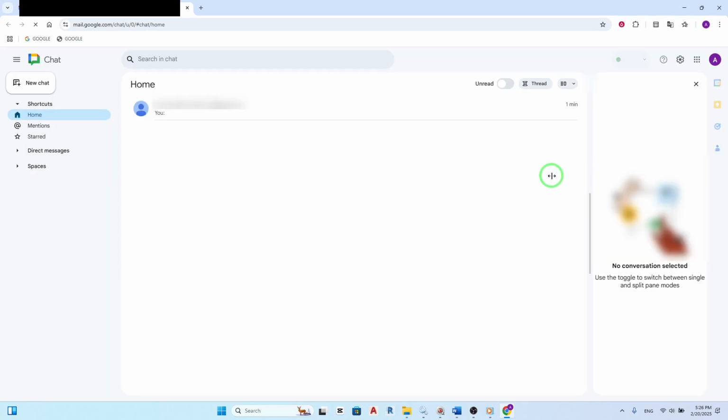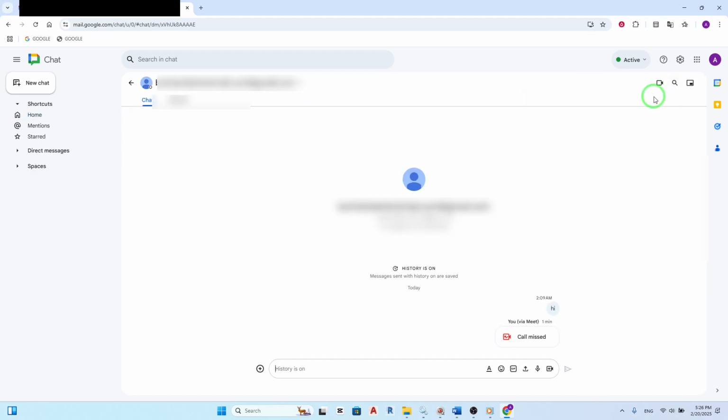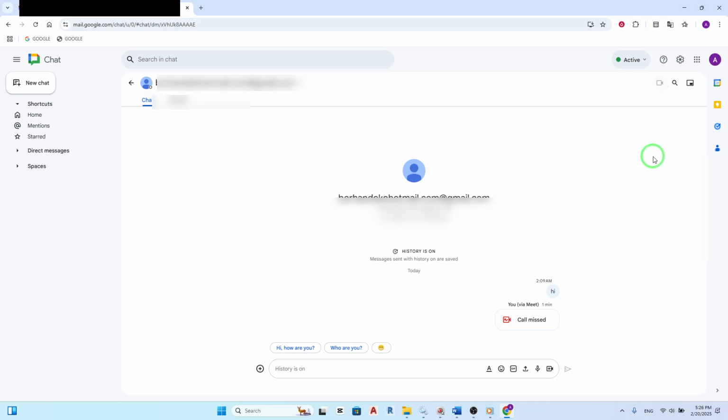Next, make sure you enter the chat you want to use for your call. Once you're in the chat, look for the camera icon and click on it to enable video if needed. This step is essential for ensuring that your video settings are correctly configured.